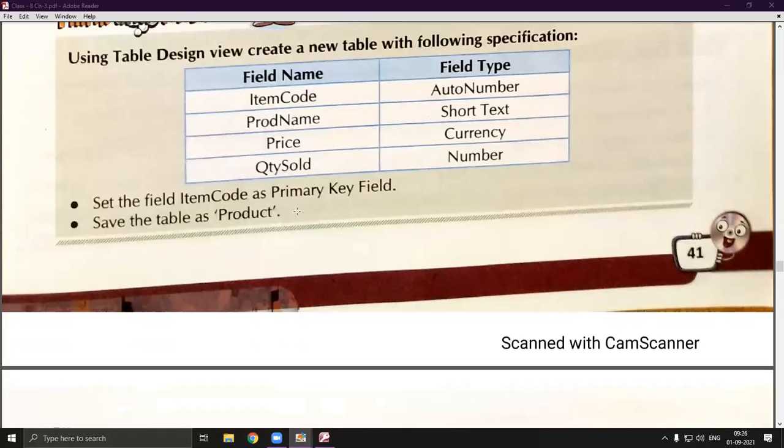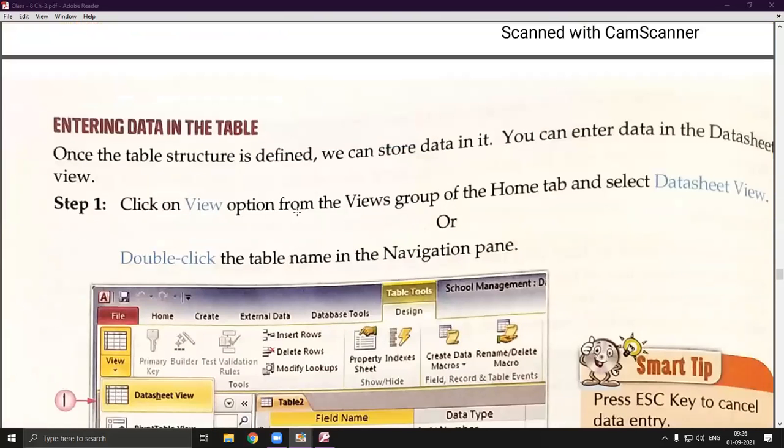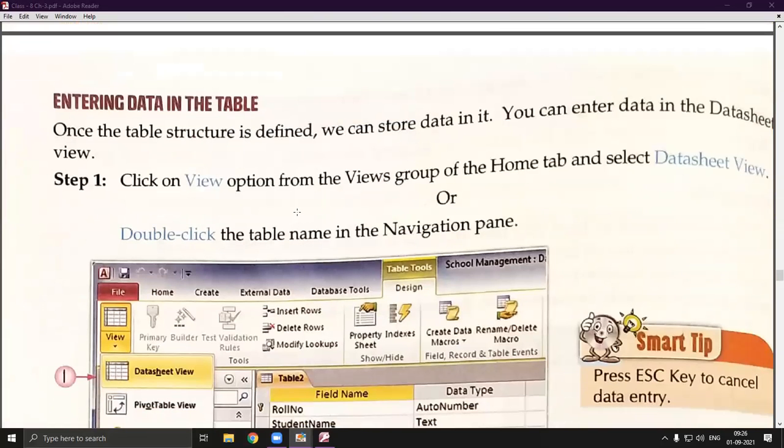So how many of you will do it? Raise your hand. Okay, so this is how we have completed the primary key and the table structure. Now I think it's enough for today. So please take care, and we will proceed with this chapter in the coming days.